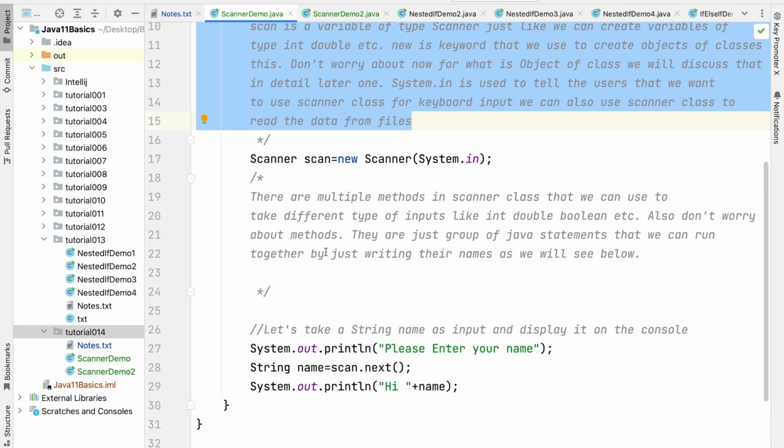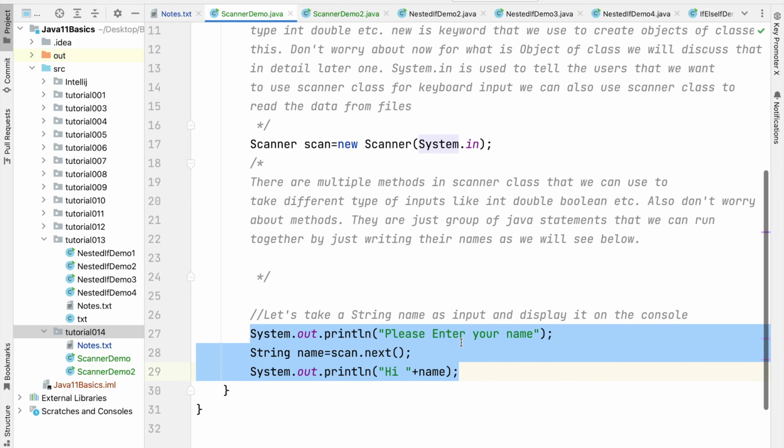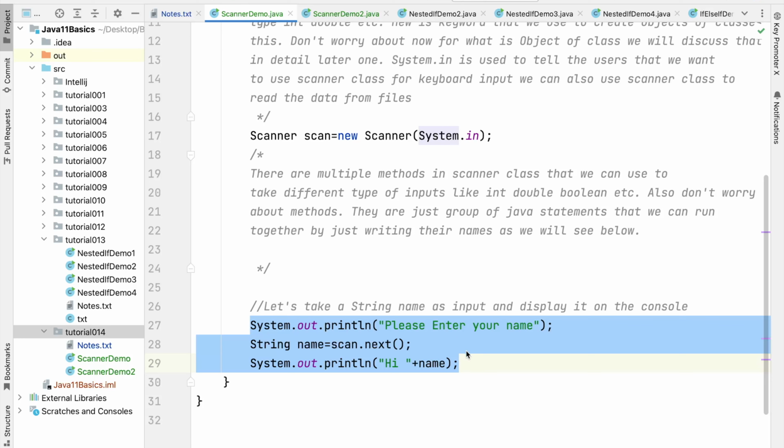Now, to take the input from the Scanner class, we have multiple methods. For example, we learned that there are 8 basic primitive data types in Java. So for each primitive type, there is a separate method that we have to use. For example, if we have to take the input in the form of an integer, we have to use a different method. If we have to take a double as the input from the keyboard, we have to use a different method. So here below, this is just a simple example of how we can use the Scanner class to take string type input from the keyboard.